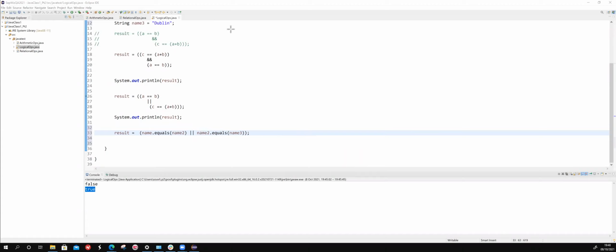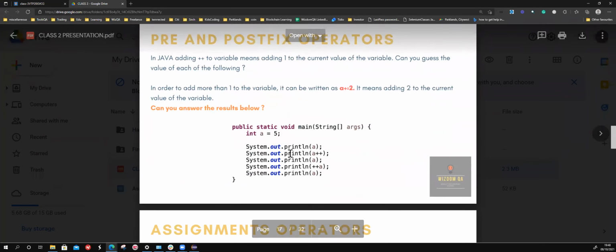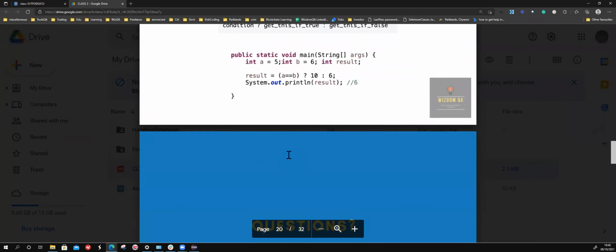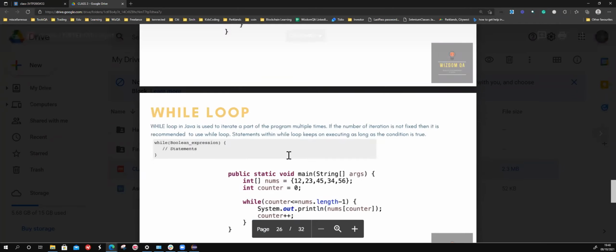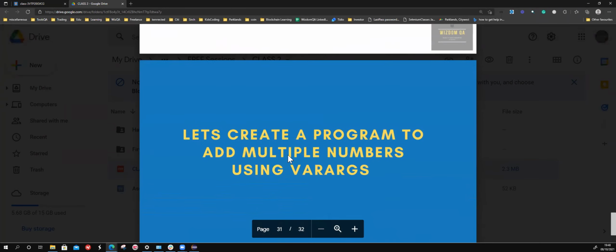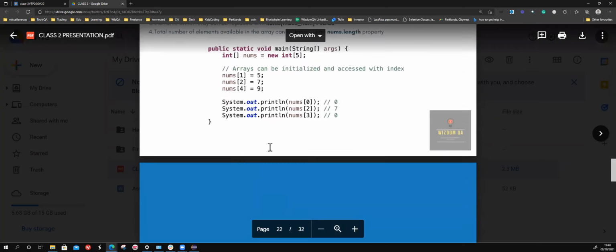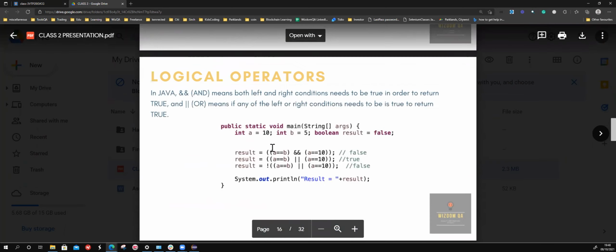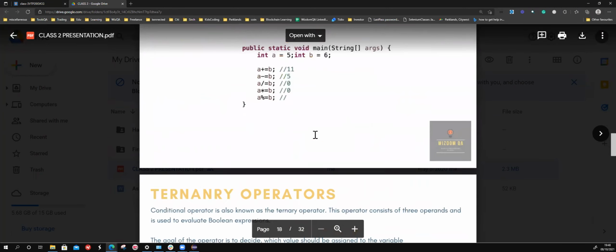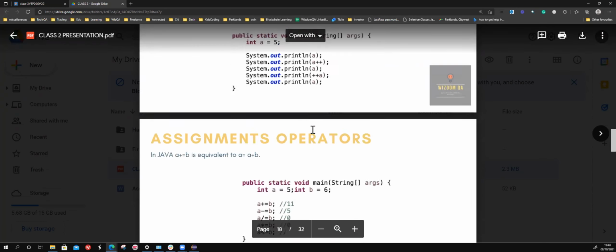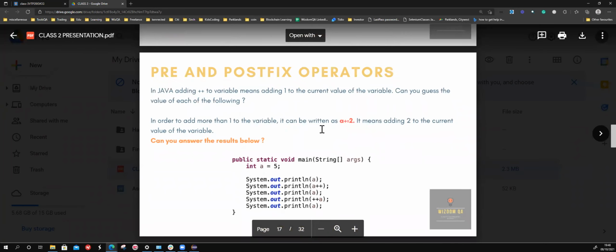So that brings us to the end of the logical operators. Let's move on to the next part: pre and postfix operators, assignment operators, ternary operators, arrays, rules, loops, while loop, do while loop, for each loop, var args. I'll cover the rest of it in a while. I'll take a quick 5 minute break and come back. You guys take a break as well. I'll talk about pre and postfix operators and assignment operators and a few other things with operators. All right, 5 minute break and we'll regroup.